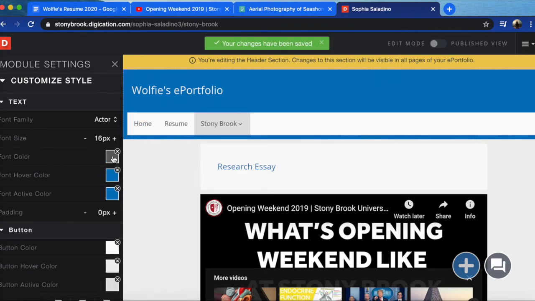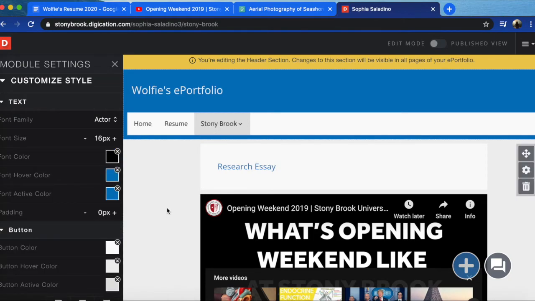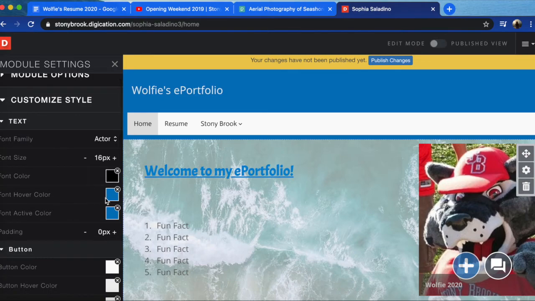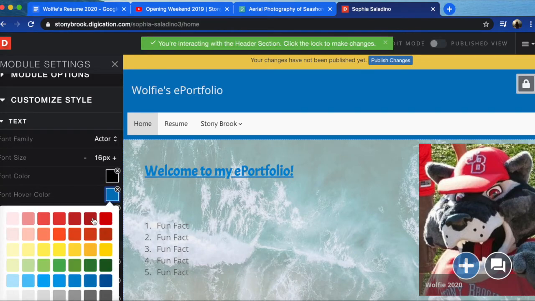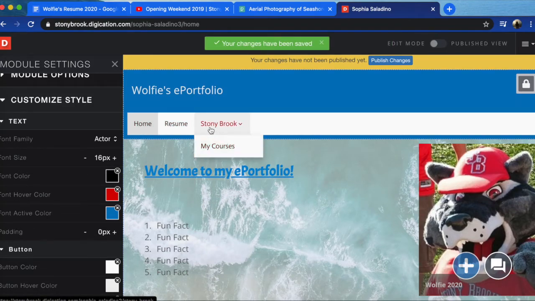Now you can change the font color. All right, so what I'm going to do is I'm going to make this font color black. So now you can see these buttons are all black. Now right now when I hover over something, for example the home page, it turns blue. And the page that I'm currently on is also blue. So what I'm going to do is I'm going to click on font hover color. I'm going to change it to bright red. So now if I hover over one of my tabs, it will turn bright red.